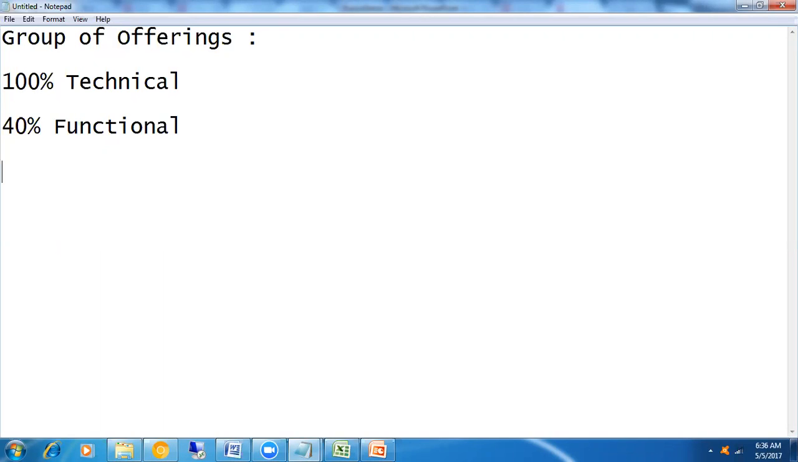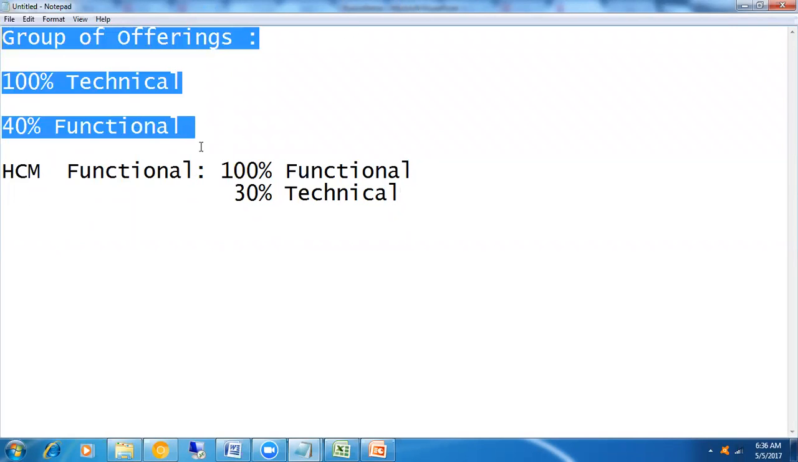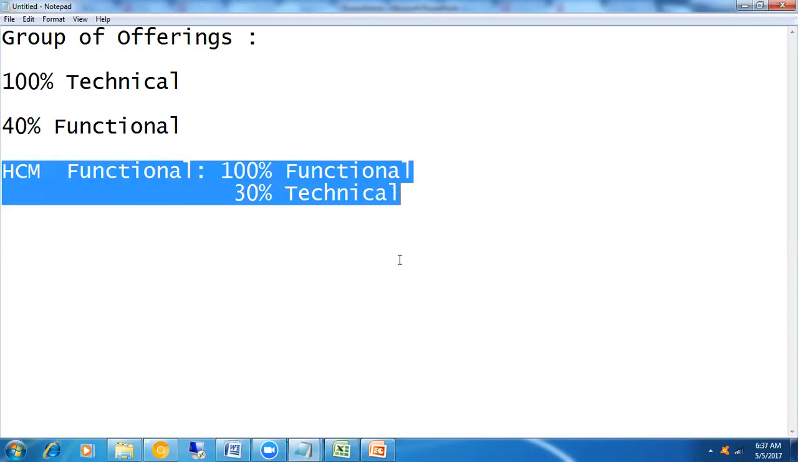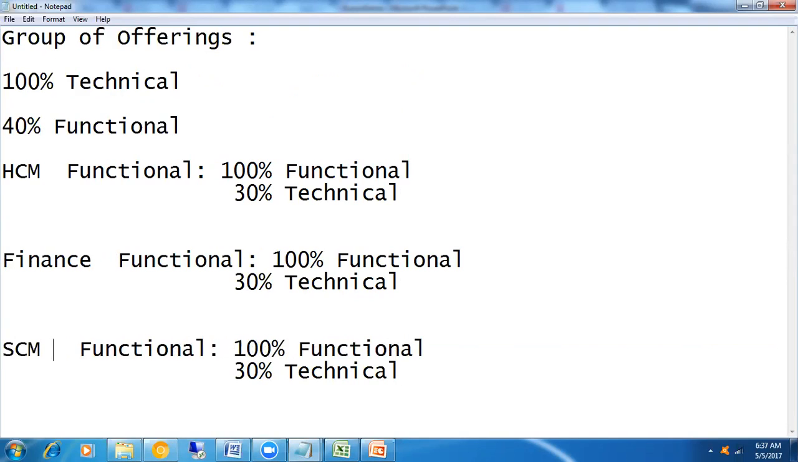Next, if people want to go for functional, then they have to join another batch, like HCM functional. That I am going to teach. That is another batch. What we will learn there is 100% functional, and only 30% technical. That is quite different. So does everybody understand? Now this batch is this. This is another one. HCM functional is there. Finance functional is there. Supply chain management functional is there.